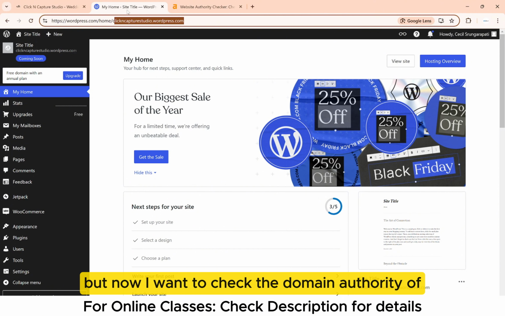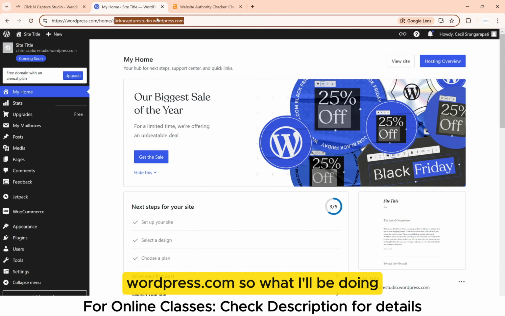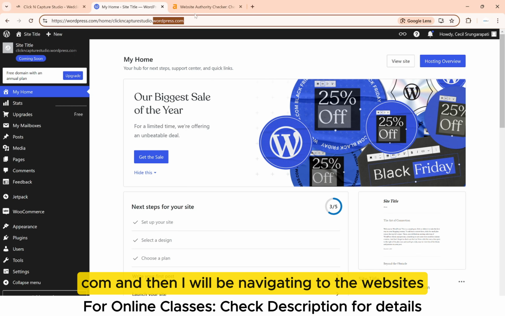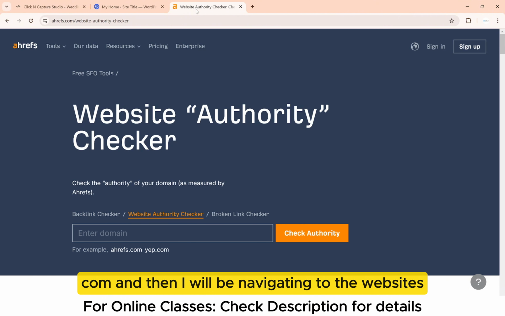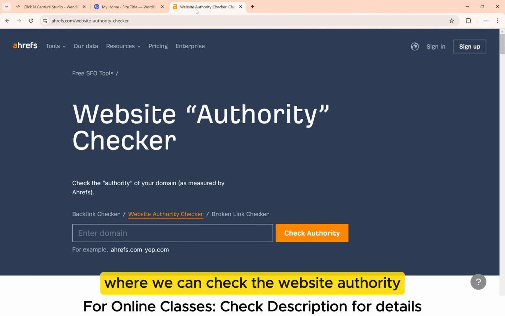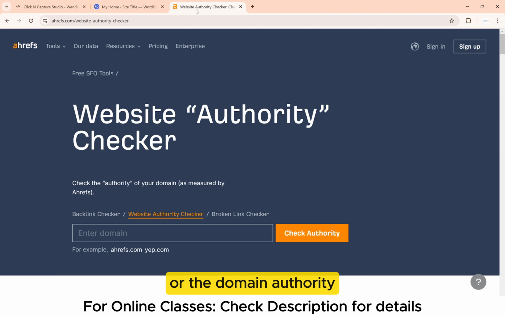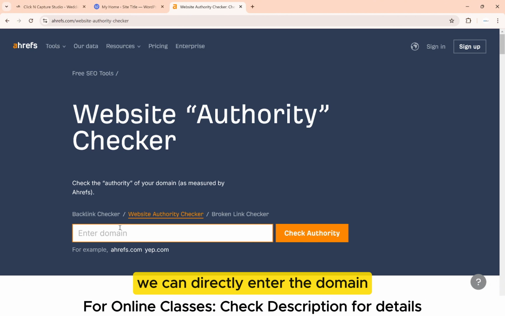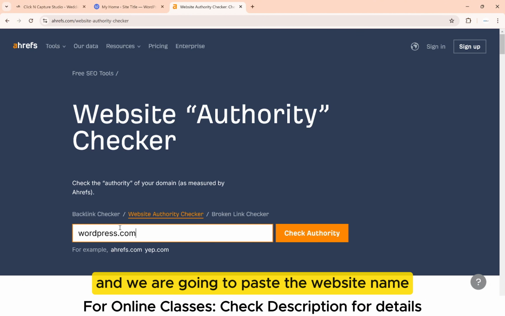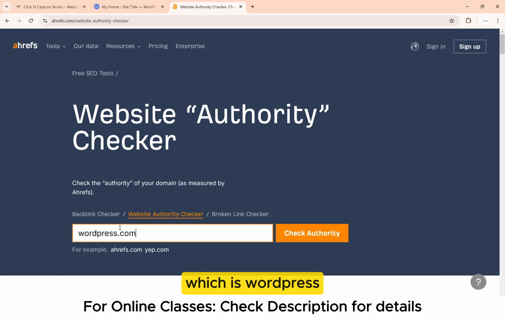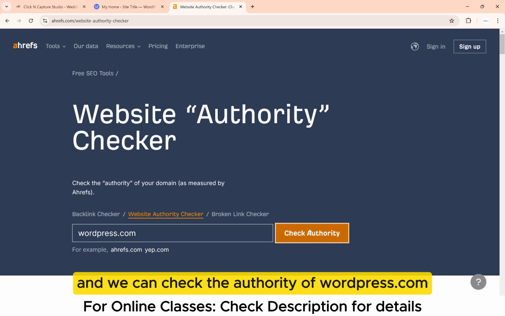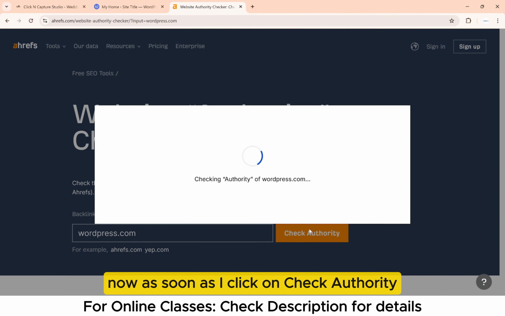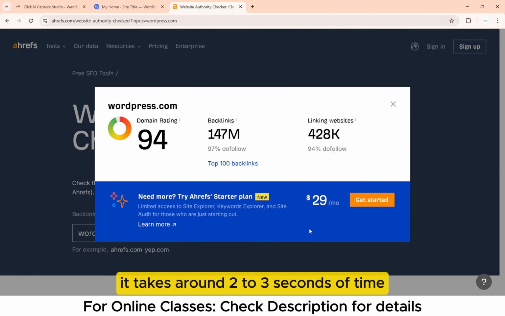but now I want to check the domain authority of wordpress.com. So what I'll be doing, I'll be taking the copy of wordpress.com and then I will be navigating to the websites where we can check the website authority or the domain authority. Now there is a website called rfs.com, and in rfs.com we can directly enter the domain and paste the website name which is WordPress, and we can check the authority of wordpress.com.